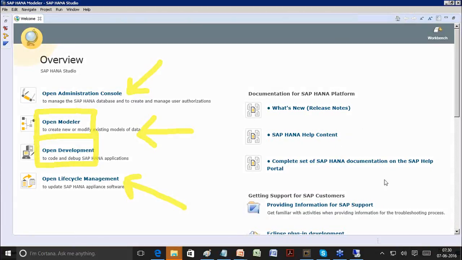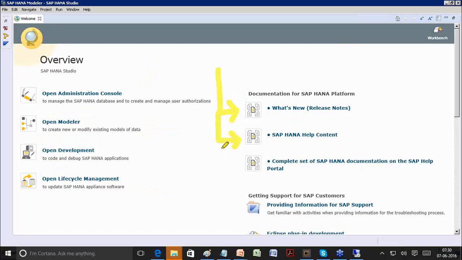Now, if you also want to investigate and download certain training materials or documentation reference materials, you can go in here and click What's New, SP12, or Help Content, or get a download of the complete set of all the documentation given by SAP for the public domain. These downloads can be in PDF format or HTML. Last, over here is for support.